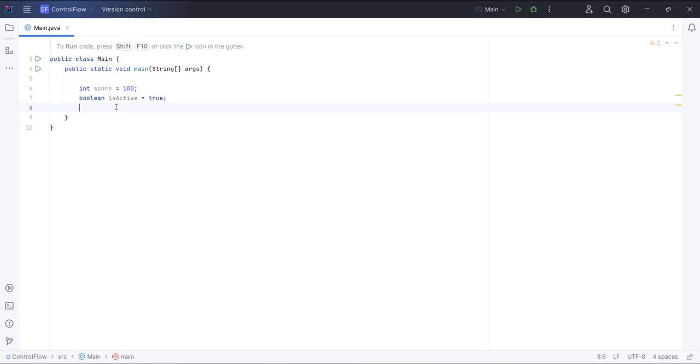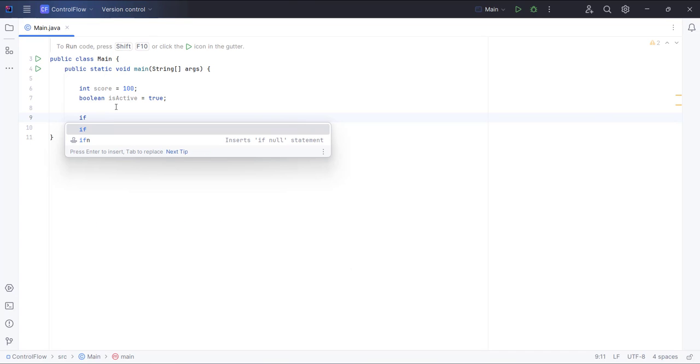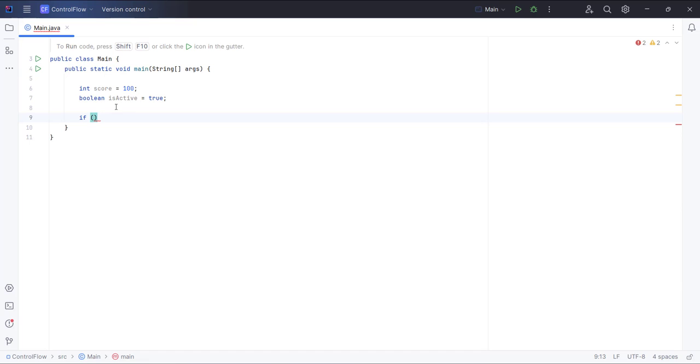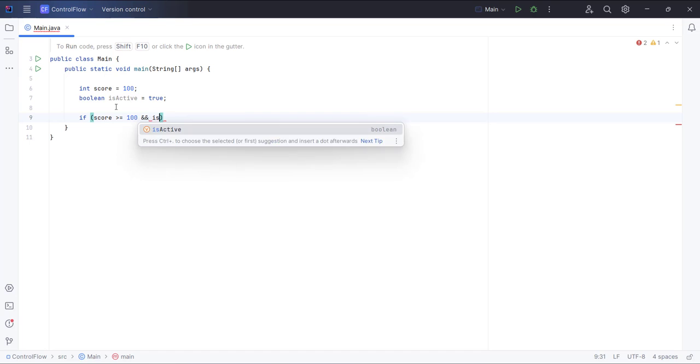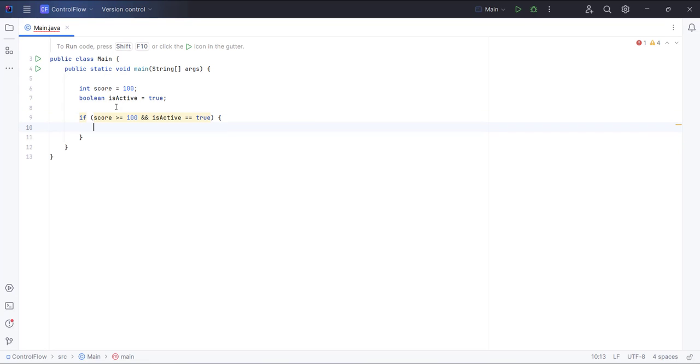Semicolon. Then I'm going to use the if statement. So if, parenthesis, if the score is greater or equal to 100, and now I'm going to use the logical AND operator, which is two ampersand signs. So I'm going to put two ampersand signs and isActive equals true. I'm going to put a left curly brace, I will press enter, and the right curly brace is added automatically. And I will type here SOUT, and I will say you are at the next level.